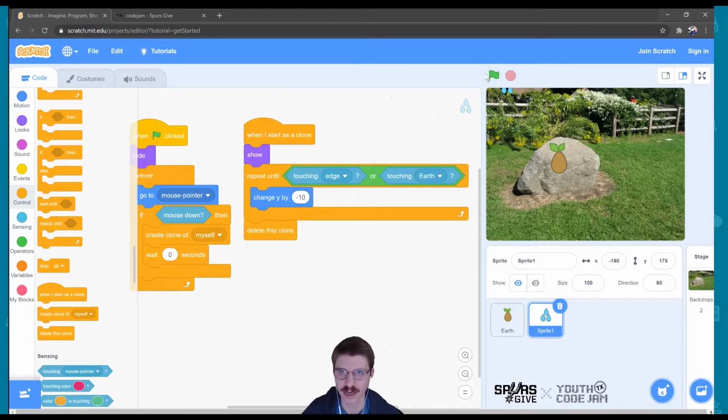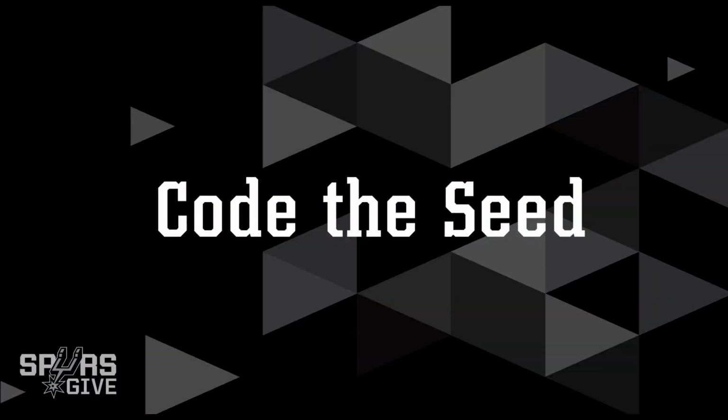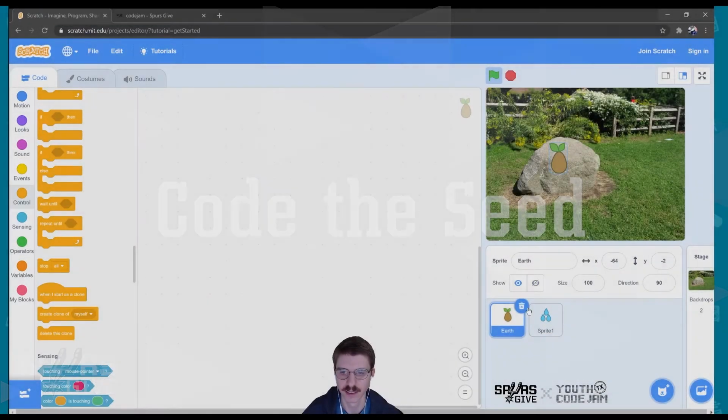So all together, it looks like this. And let's test it out. If we click the green flag, and now when we click anywhere on our screen, the water will fall. You can even hold down the mouse and it'll create more water. It goes away if it gets to the bottom of the screen, or if it hits the seed here. Awesome. So now what we need to do is add some code to our seed and whatever it's growing into.